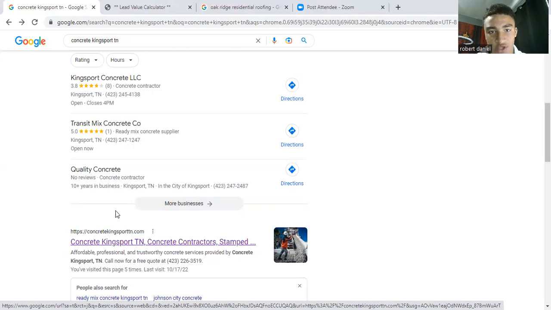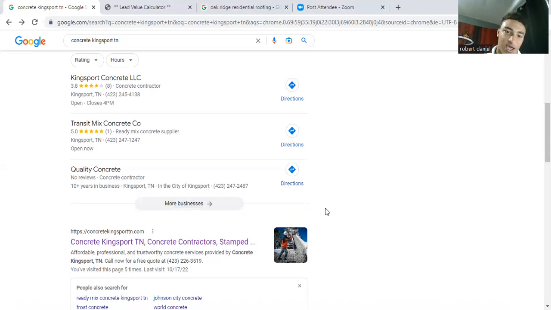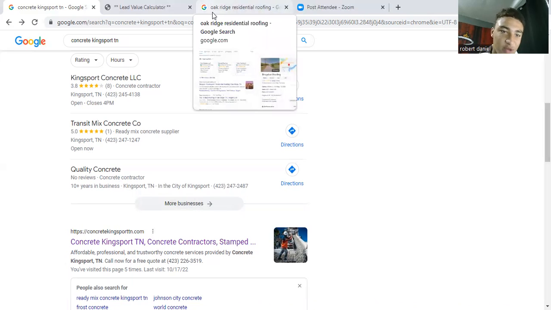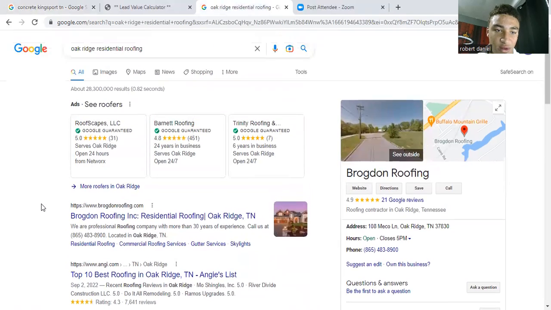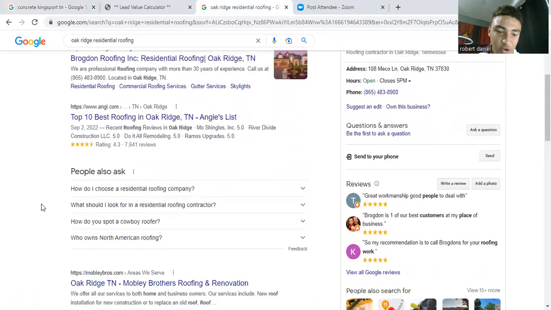I also have another website, right? Because obviously you're probably wondering if this is the only website I have. I have other ones. Like this one, this is a website for roofing in Oak Ridge, Tennessee.